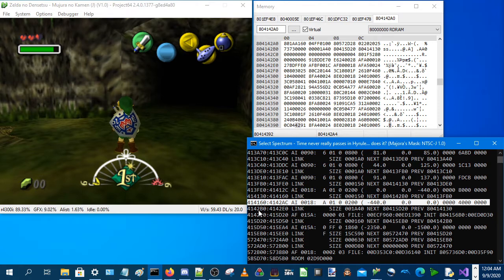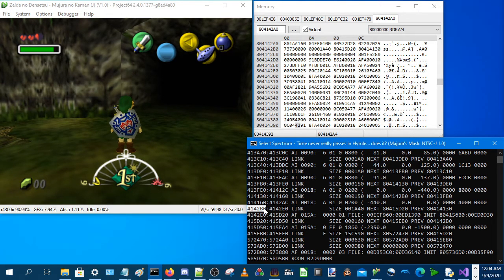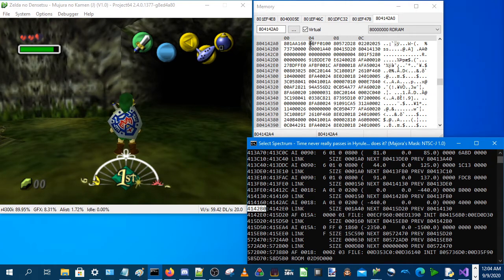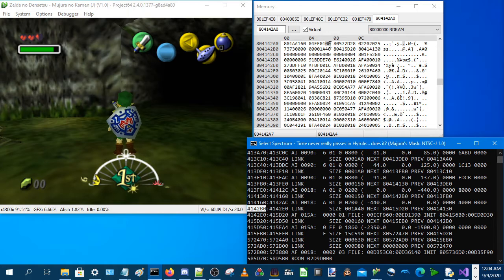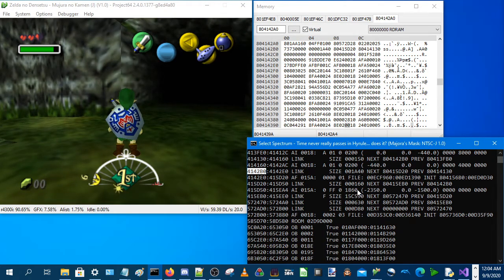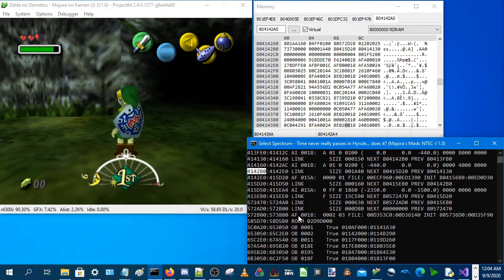And then the next thing in the heap starts at 4142B0, which is this 7372. So the two things that are unique to this actor are this offset 144 and this offset 148. So what are these? Well, I can tell you right off the bat. This offset 148 is a pointer to a function in the overlay of the loading plane's actor file 18 here.